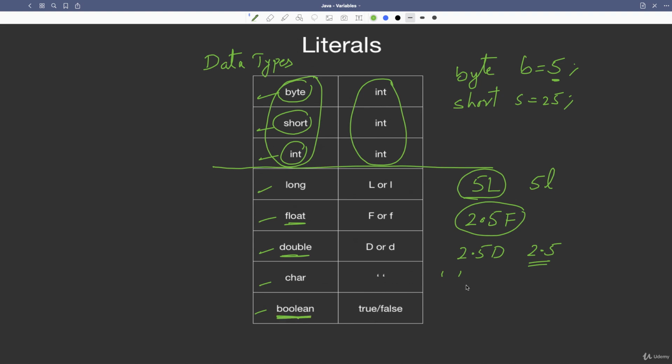For Boolean data type, these are the literals predefined and available in Java. If you write true, then this is a Boolean literal, or else you can write false. These are the two predefined literals. Only they can have values like true or false, any one of these.